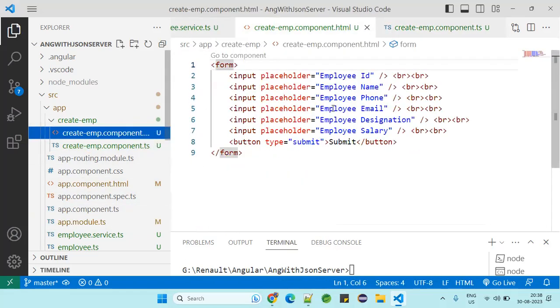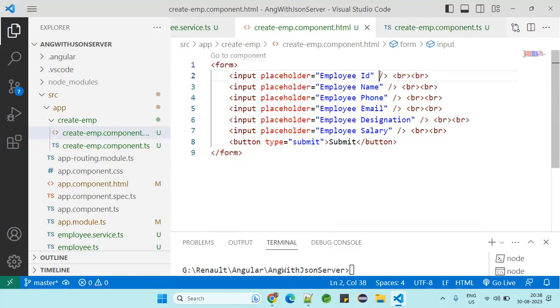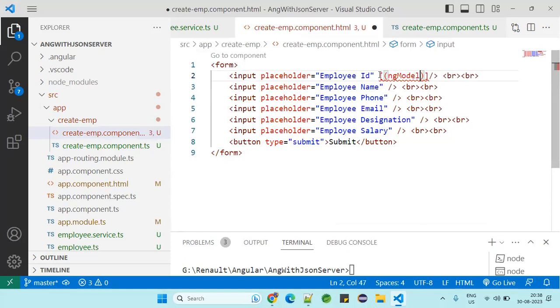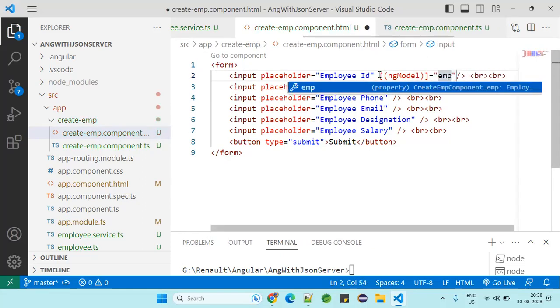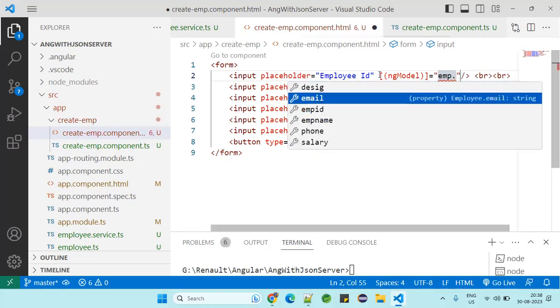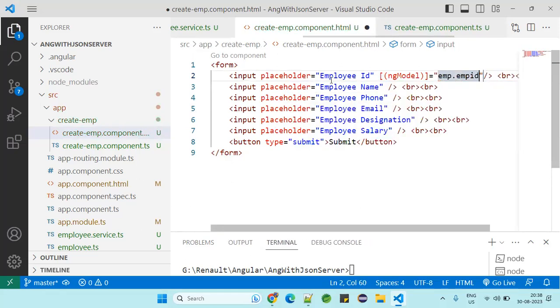Now let's come here and include banana in the box, ngModel equals the object dot employee ID. So I am binding this text box with my object's employee ID property. Now, the same way, let me copy it and paste it with every element.